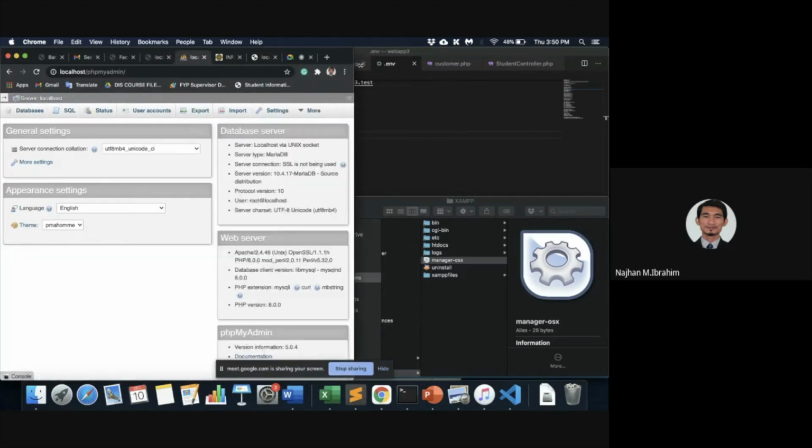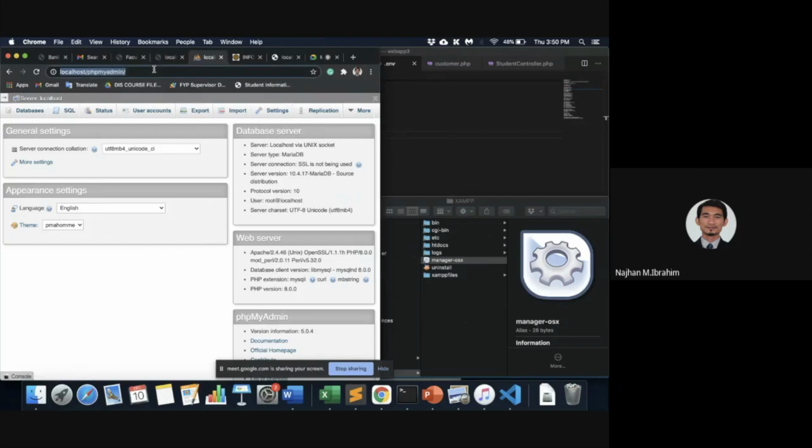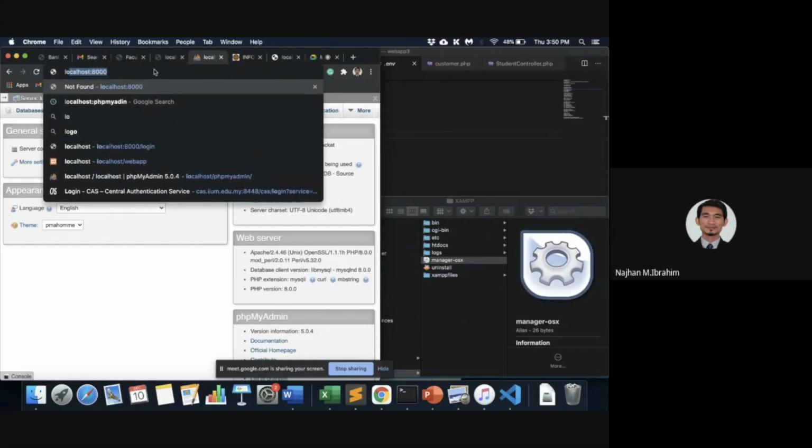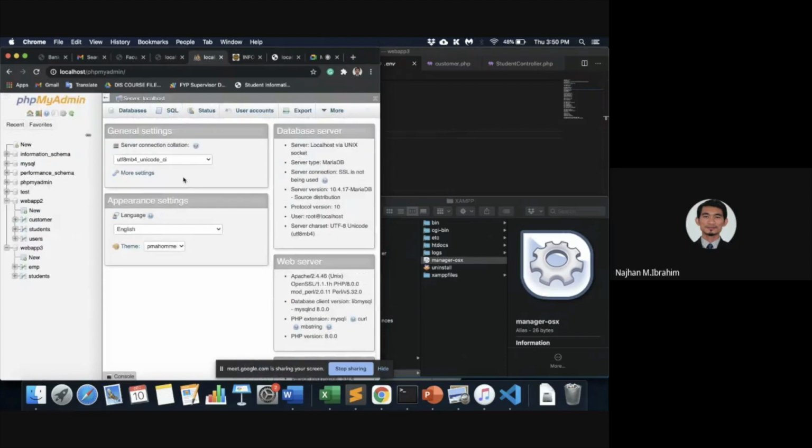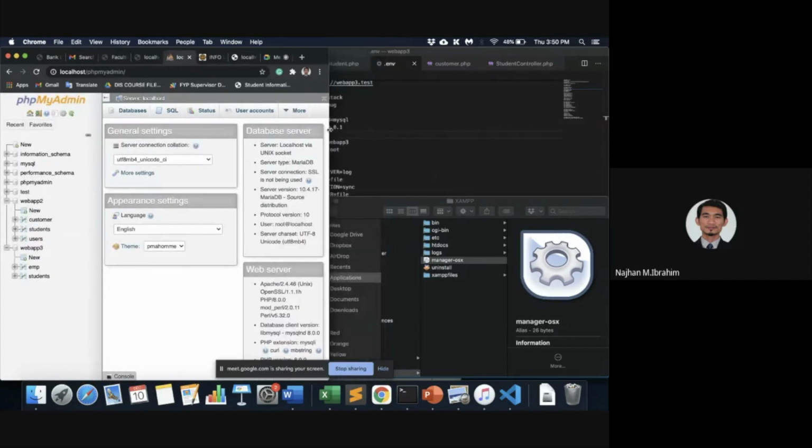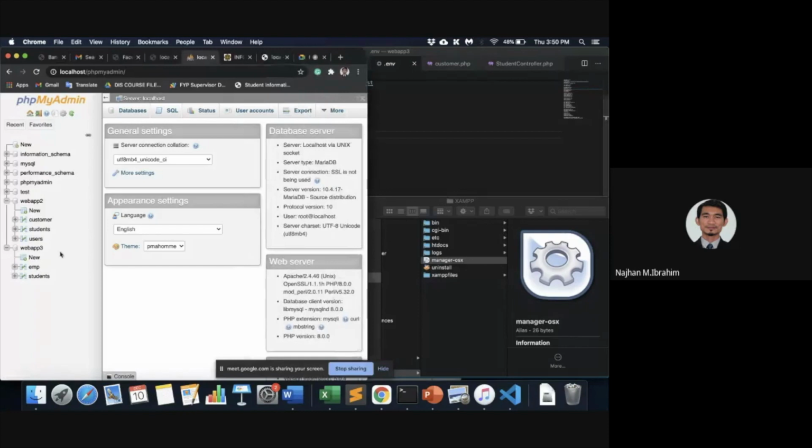Let me see. Let me change the view. Okay, so this view is better. Okay, so when you have started your phpMyAdmin, you will need to create your database. In my case, I create the same name as my Laravel project, so I do not need to change my .env file. So I create the database web app 3.